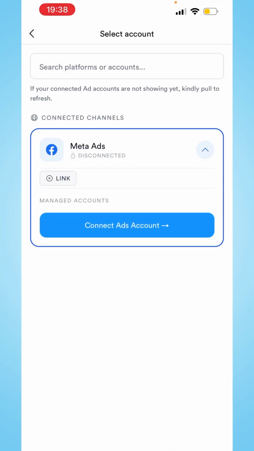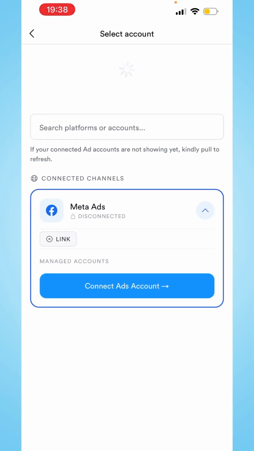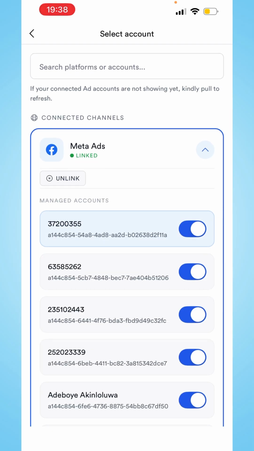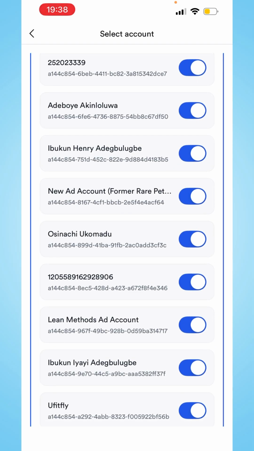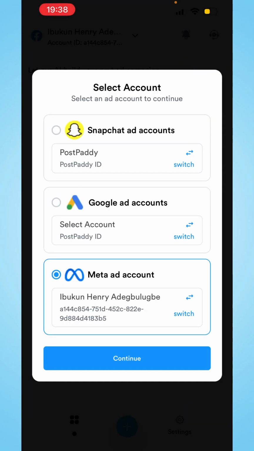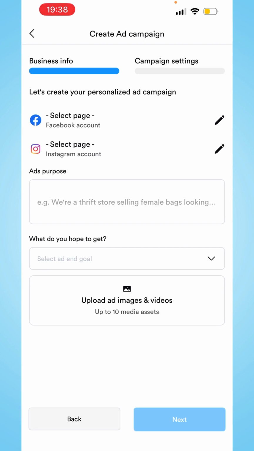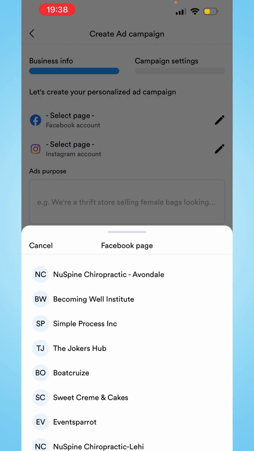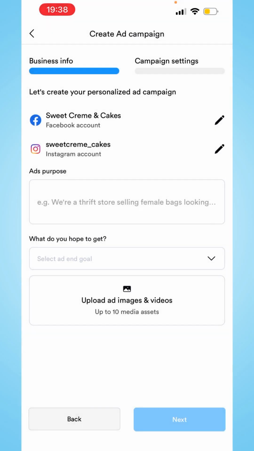You are then redirected to the Ads by PostPaddy app. If your accounts don't appear, just swipe down. Select the ad account you want to use. Click on continue. Select the Facebook page you want to use. The Instagram page is selected automatically.